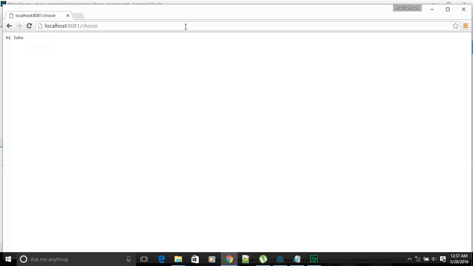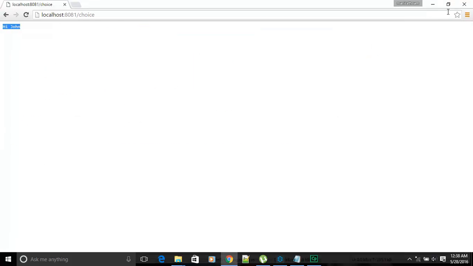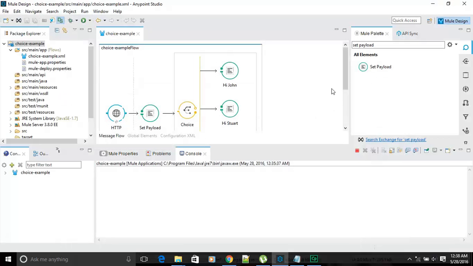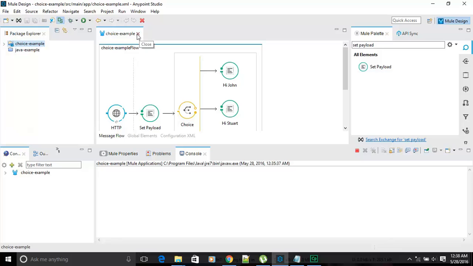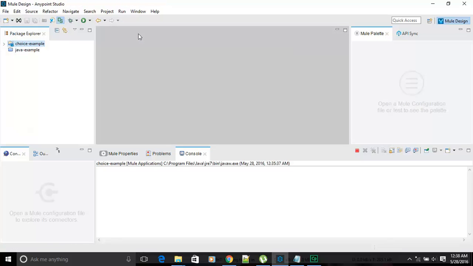Now you got the message hi John, because in the choice component we have provided the condition, so it's checking the condition and getting the valid message only. Like this you can configure the choice component based upon your business conditions. I think we are good to go with the choice component. Now we will discuss scatter gather.